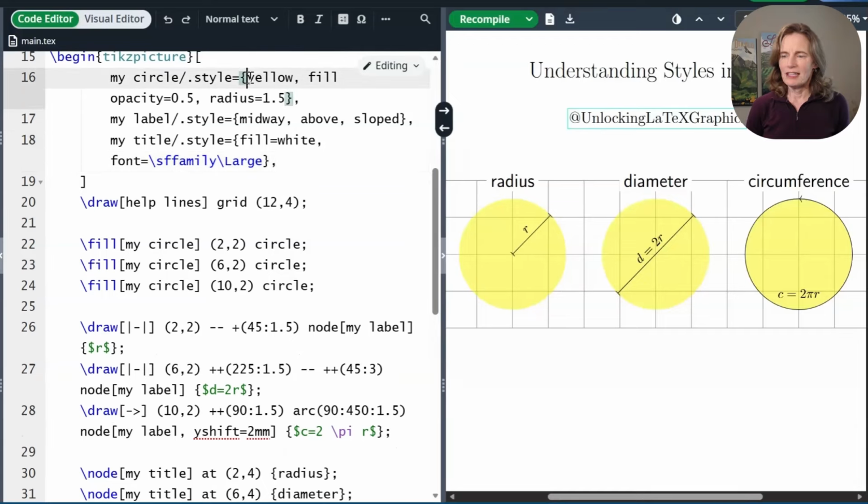So for example, if I decide to change my circles to be pink, it's very easy changing in one place. I don't have to copy it around. And if I change my mind, I can go back to yellow very easily as well. I define my custom styles inside the TikZ picture options, but you can also define them using a tikzset command.